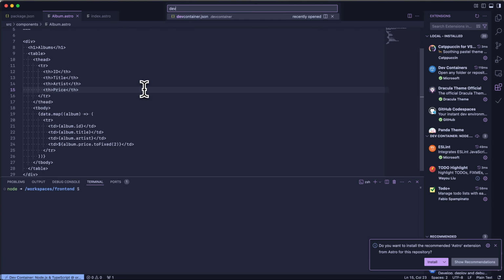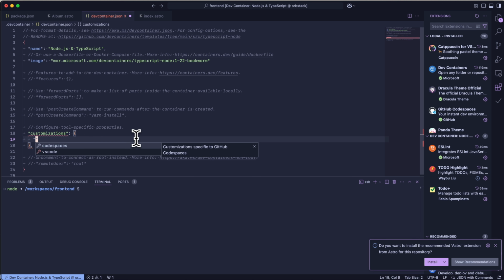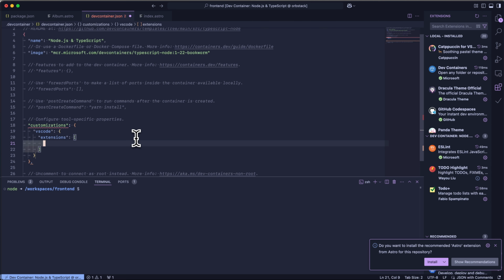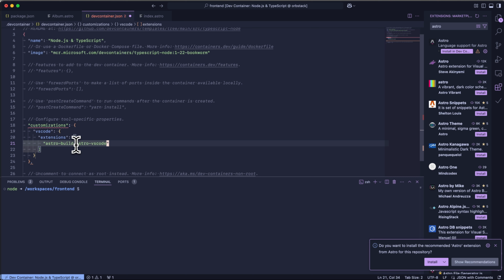So let's fix that by opening up the devcontainer.json, and we can select some customizations. These customizations specify customizations for your editor. For our use case, we want to install in VS Code. In the extensions, we want to always install the Astro extension. So I'm going to search for Astro here. We're going to click this gear icon and just select copy extension ID. Put that in a string.